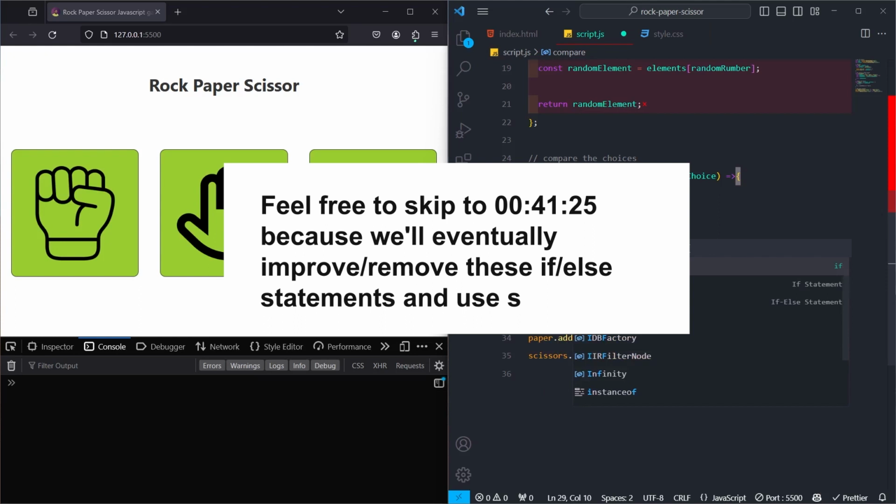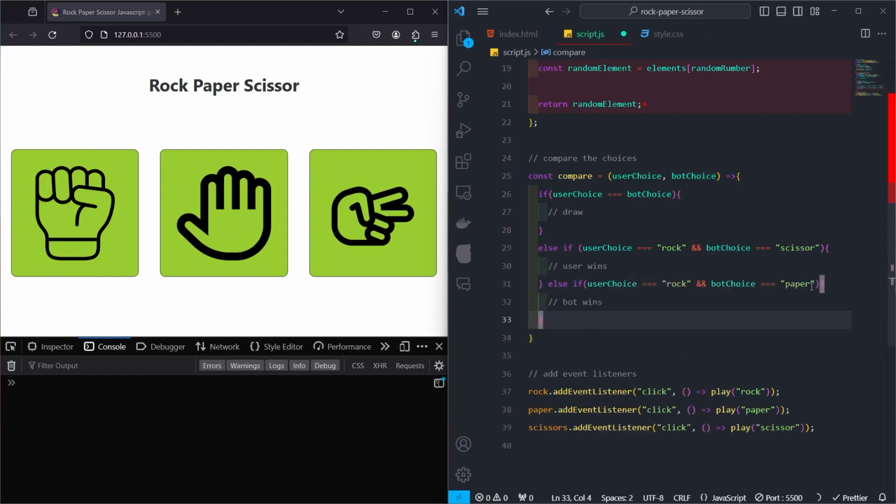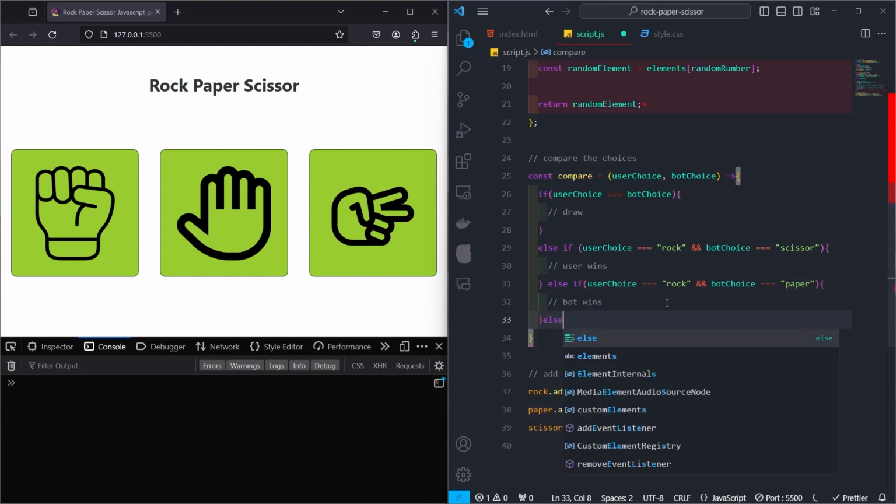And else if user choice is equal to rock and bot choice is equal to scissors, so who wins? If the user chooses rock and the bot chooses scissors, the user wins. And else if, now what are we going to do, we can check for the paper now. So the bot wins because that's a paper.